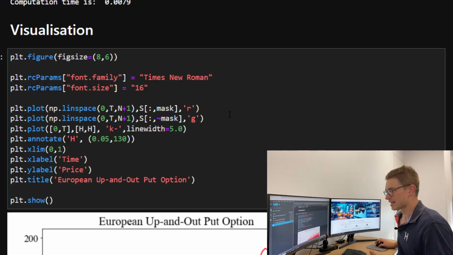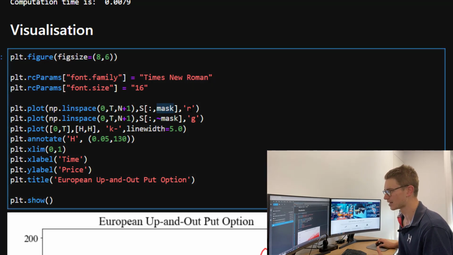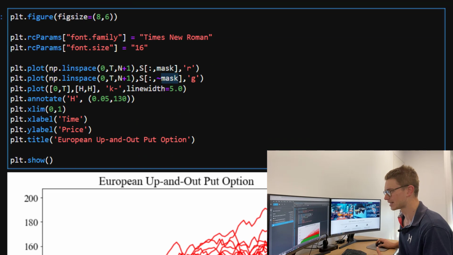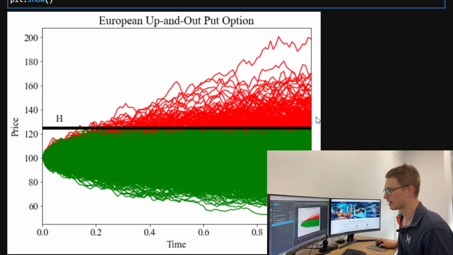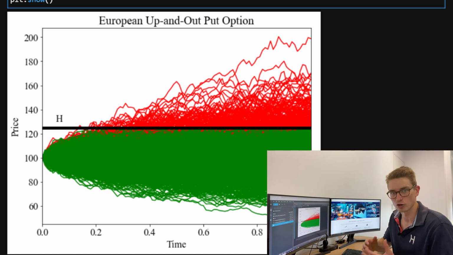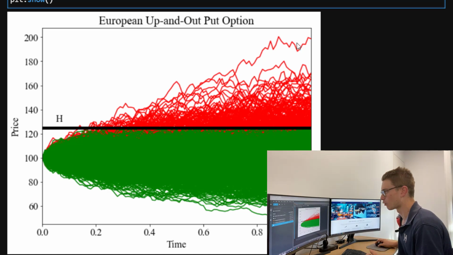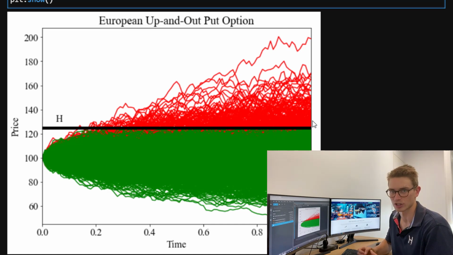Now to visualize this, I'm just going to plot the stock price array that I copied before. So I'm going to plot the ones where the price threshold was exceeded, which was that mask, in red, and where it didn't, I'm going to plot it green. And here you can see that really the green mask is the ones that we're applying for our European style options, and our red simulation paths is where the value of the payoff is equal to 0.